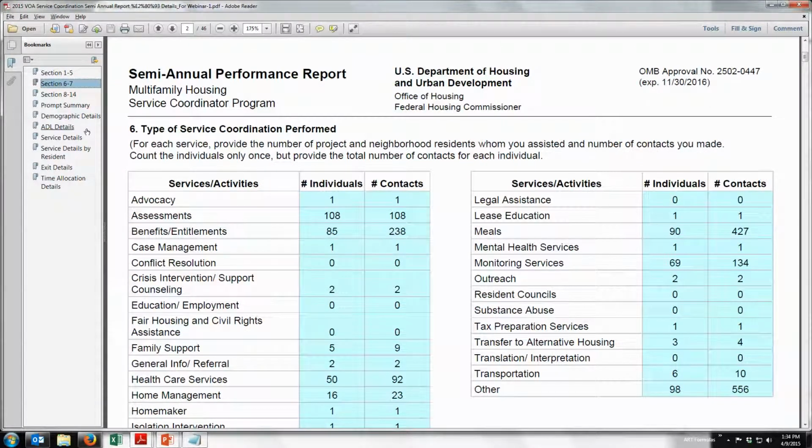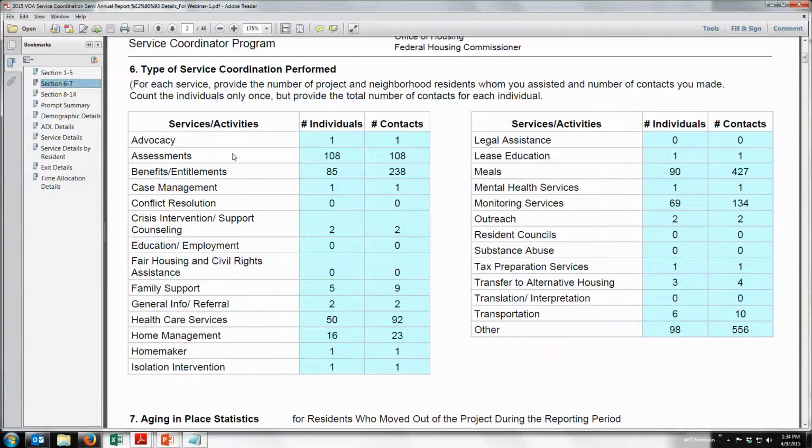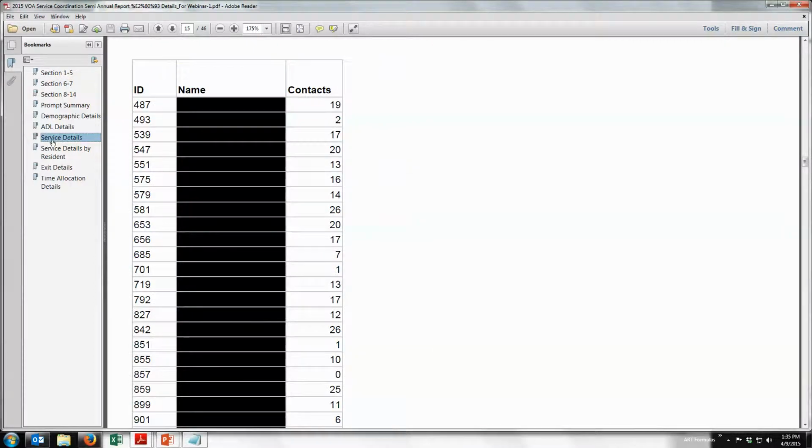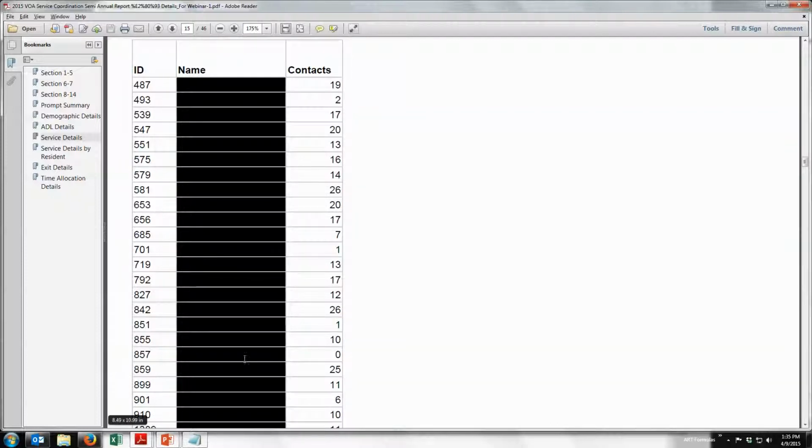The next section of the HUD semi-annual report is the services section, section 6. The services section looks exclusively at the services that you have given to residents. In order to find the detailed information about this tab, you'll come to the tabs called Service Details and Service Details by Residents. Service details will show each of your residents and the name as well as the total number of services that they've been given. So you'll see that resident 842 has received 26 services during the time period, where client 857 has received 0 services during the time period.